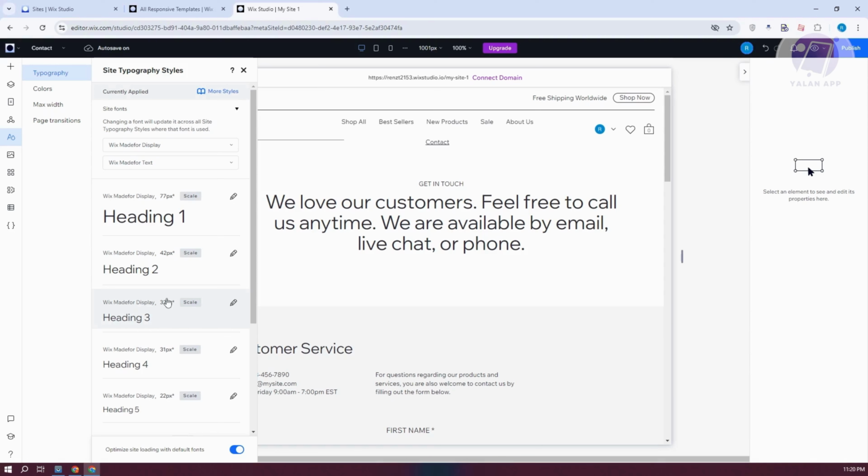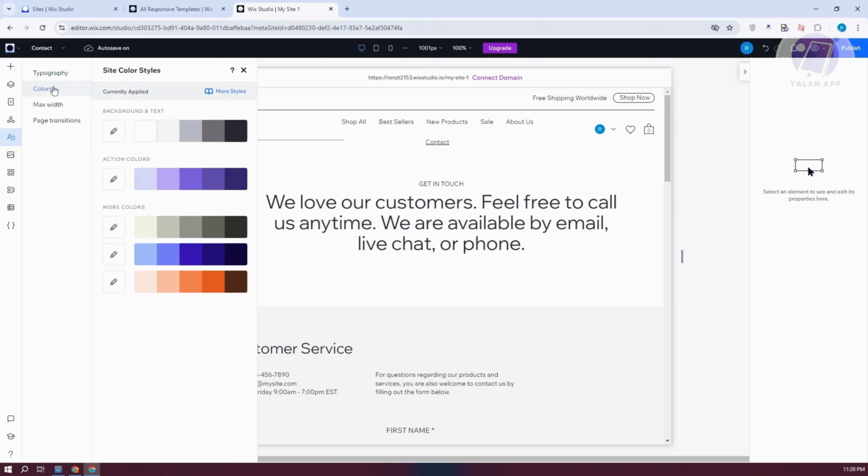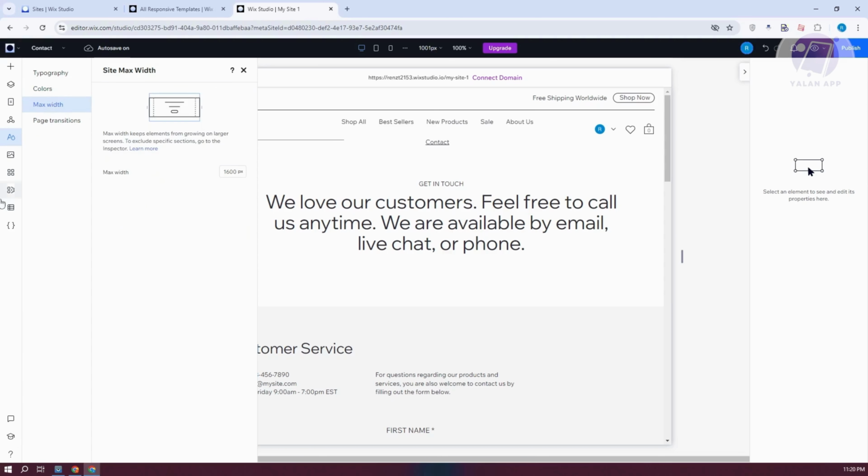So if you have 3 or more, that would affect the actual style itself. So this is a great way for you to organize your font. Now you also have the colors here. So whatever colors you want to add for your background, action colors, or any more colors you want to add. Also have the max width for your website.